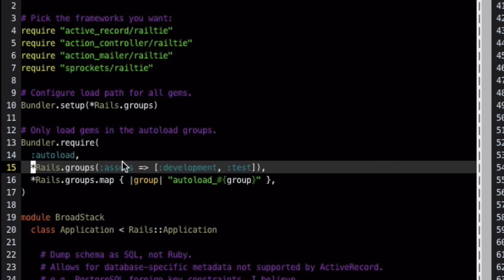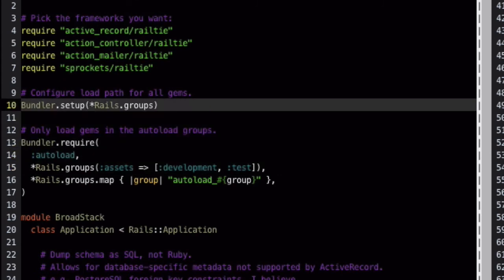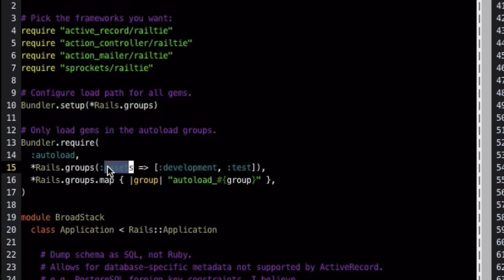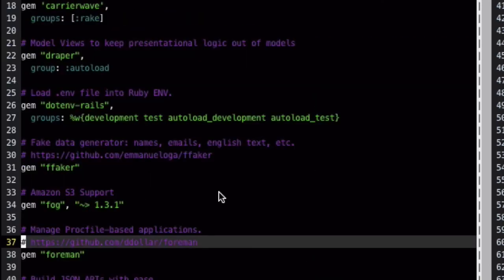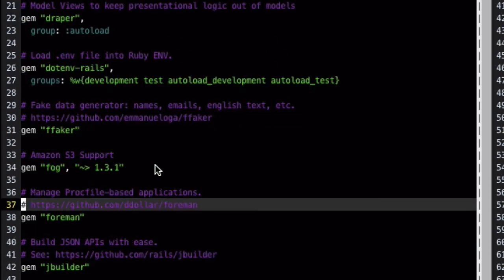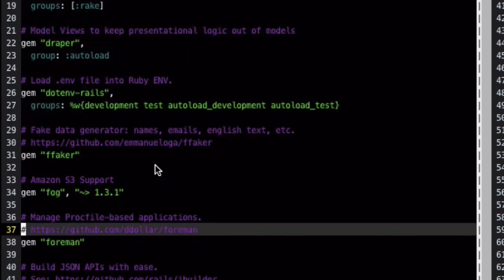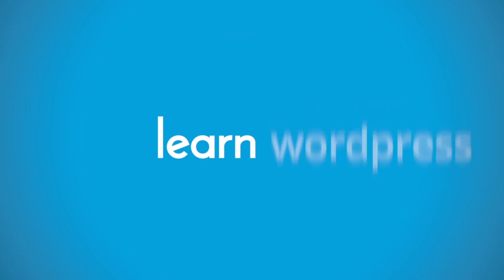So lastly, here's another example. This is a more fully fledged app that we've got. So we can see we're setting up the groups here, and then further down we're auto-loading auto-load. For our assets, we're automatically loading assets, and we're also loading any auto-load underscore group. So we've gotten even more explicit with our auto-loading, and we can have auto-load development or auto-load test, auto-load this, auto-load that, which allows us to be even more granular with our auto-loading.